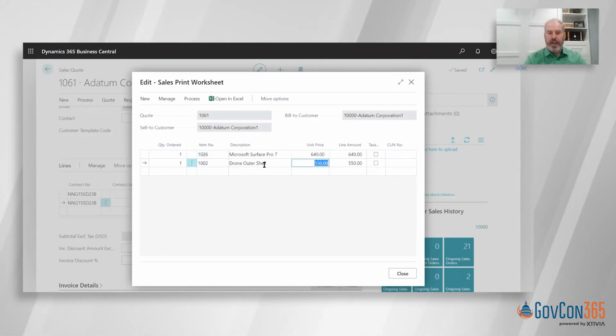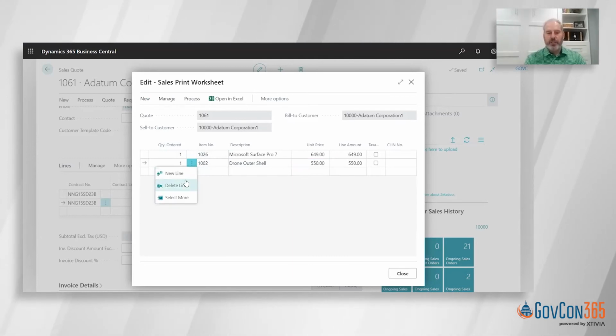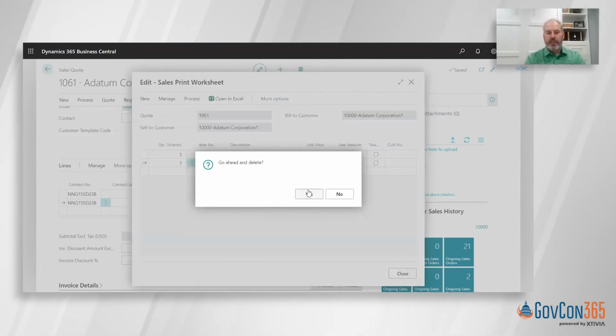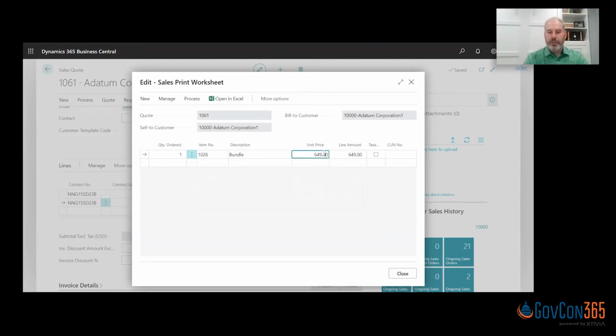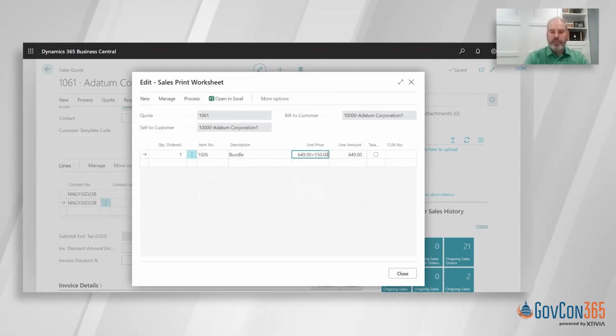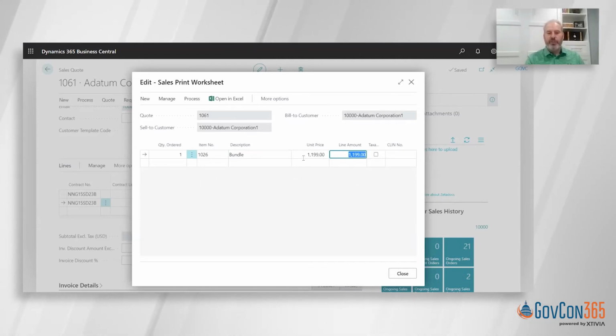So let's just go ahead and copy the price, and we're going to delete the top line. And what I want it to be called is just a bundle. The drone and the Surface together are a bundle. The only requirement is the total needs to match. And you can see you can do the math right inside of Business Central. So I just did a Control-C, Control-V, and I copied the unit price in there.